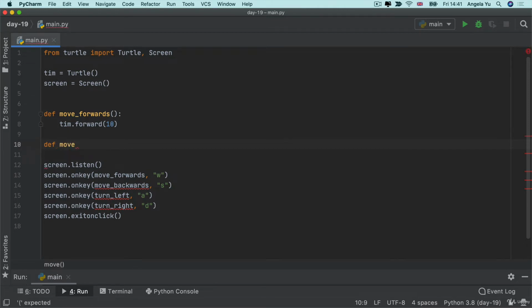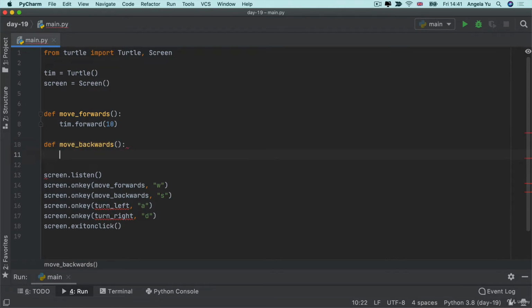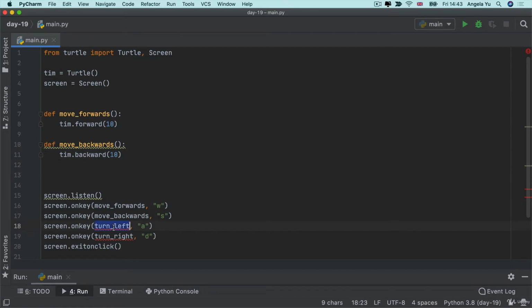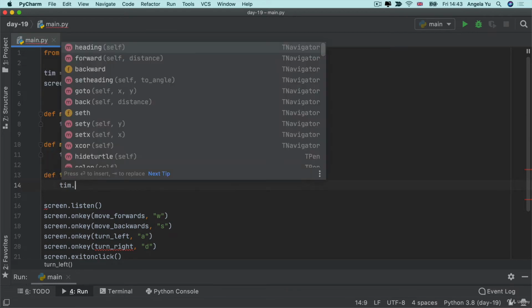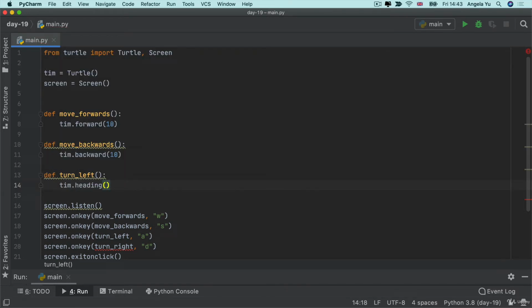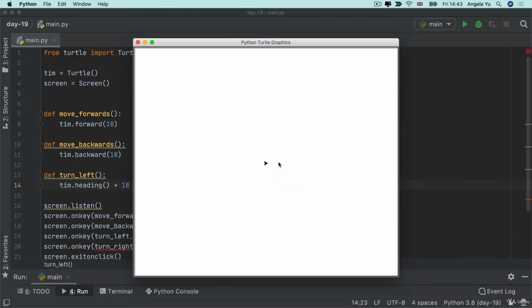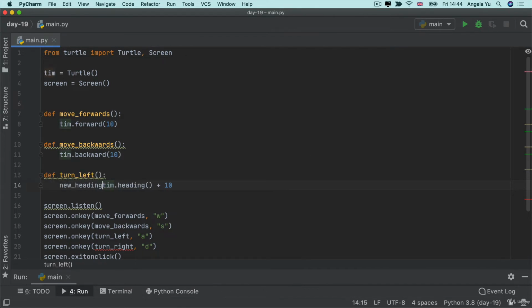So let's create our move backwards, which is going to take Tim backwards by 10 paces. And then the next function we're going to create is to turn left. And this is going to get the current heading of our turtle and add 10 degrees to it. So if you imagine that the turtle starts out pointing towards east, and this heading is going to be 0. And we know that to point north, it becomes 90. So if we want this to turn leftwards, then we have to add to the current heading value like this. So this could be our new heading.